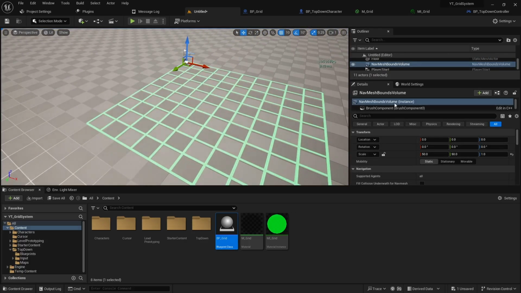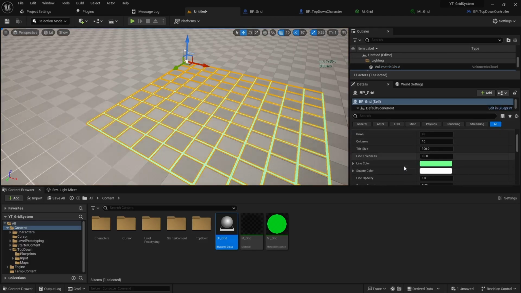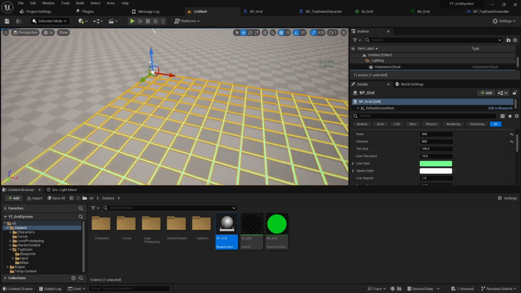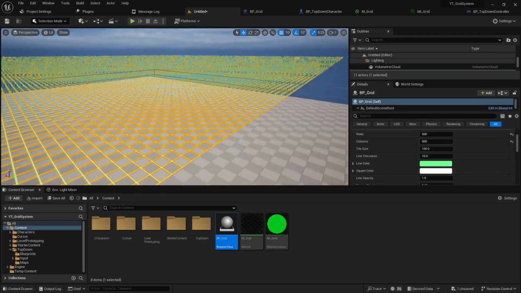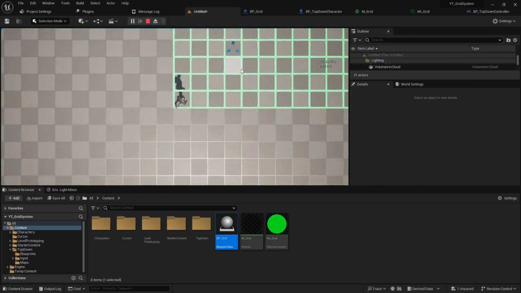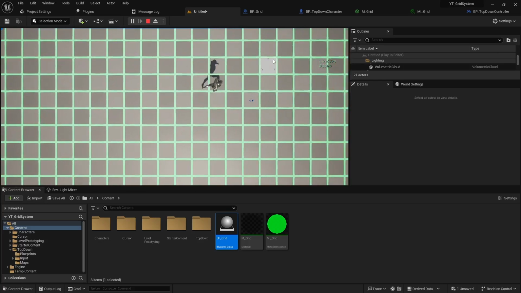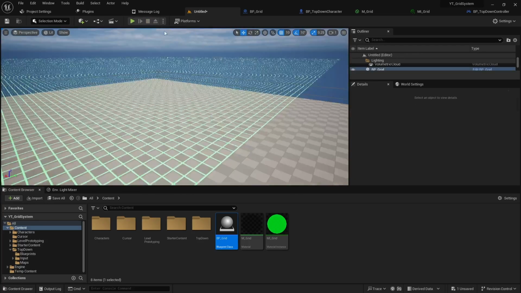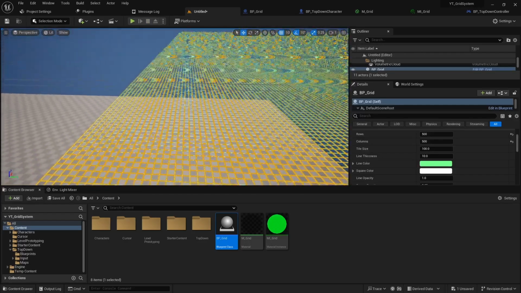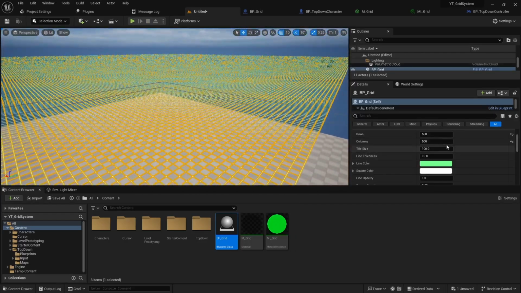If we go to the actual grid component here, let me just select it. Say we bump the rows and columns, maybe we do 500. You can see it's a pretty large grid. If I hit play, because it's done in the construction script, I'm still getting 120 frames. So you might have a slower load time on the initial launch, but once your game gets going, it's pretty good.